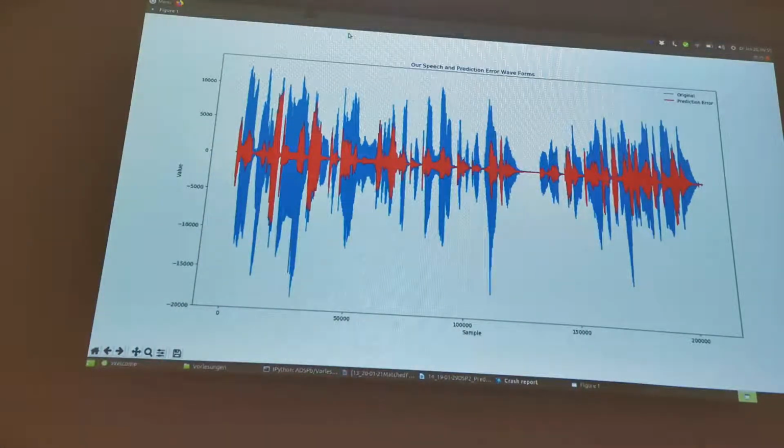Noise is hard to predict. Right. So this shows you it works, but maybe it's not so great, because also when you listen to it, the difference was not so big, right?